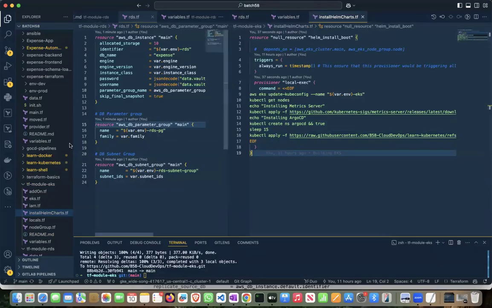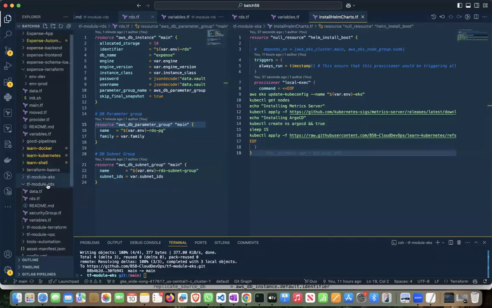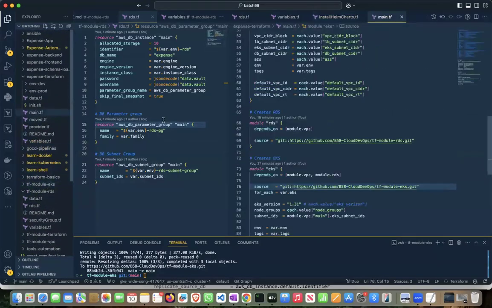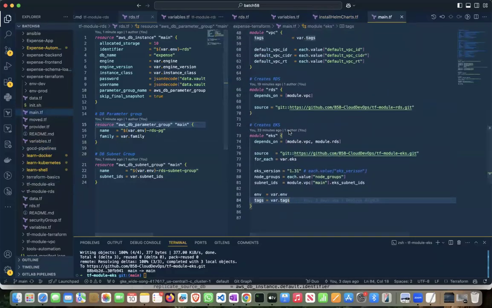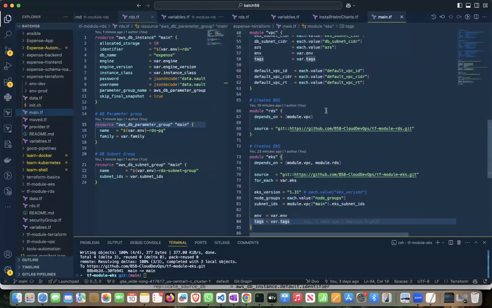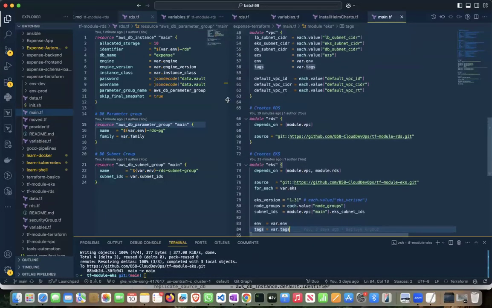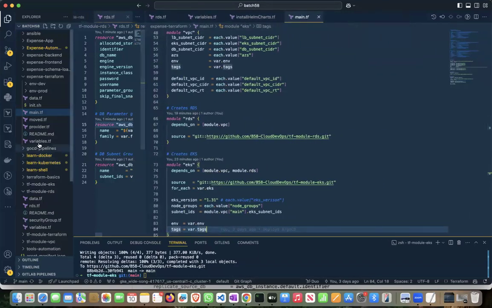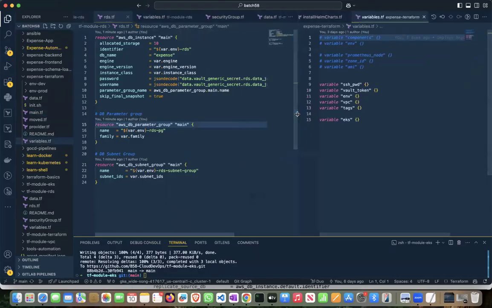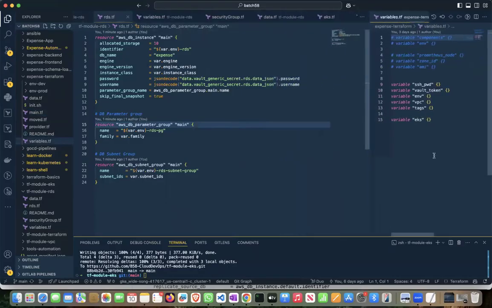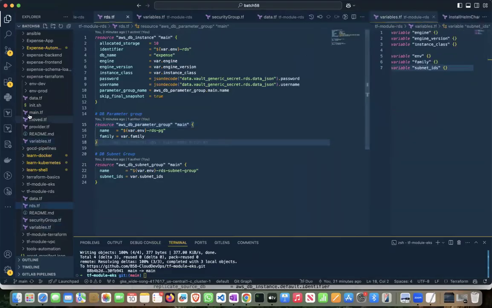So the next thing is, sorry, why did I come here? It's about expense Terraform, right? So here, what all values do we need to supply? So let's try to supply what all we have. So these are the values that need to be supplied. Not here, the TF module RDS. Yes, these values need to be supplied inside it.